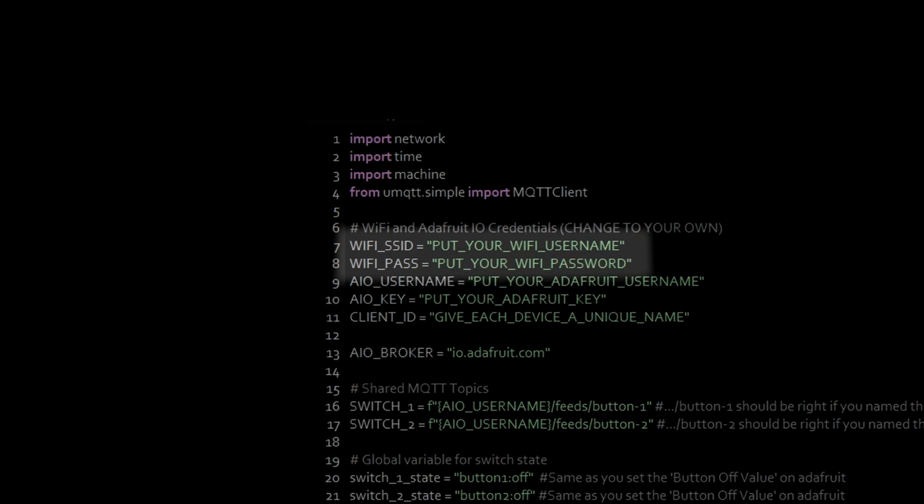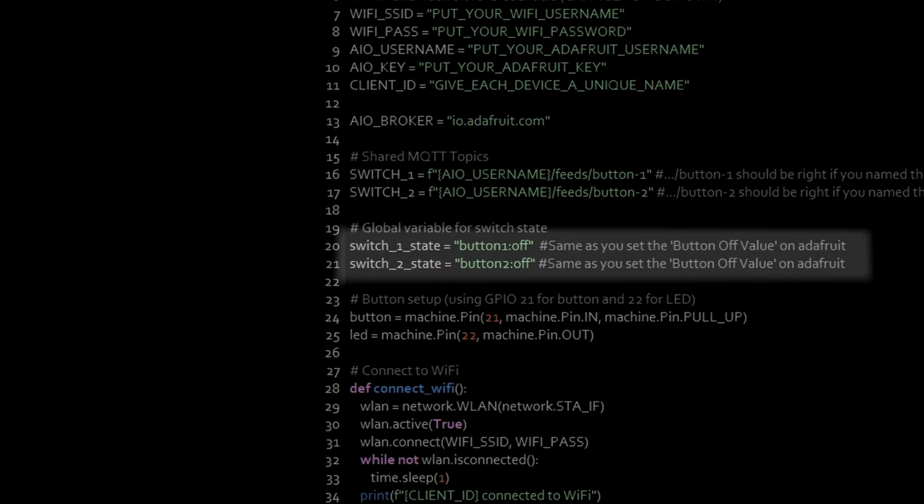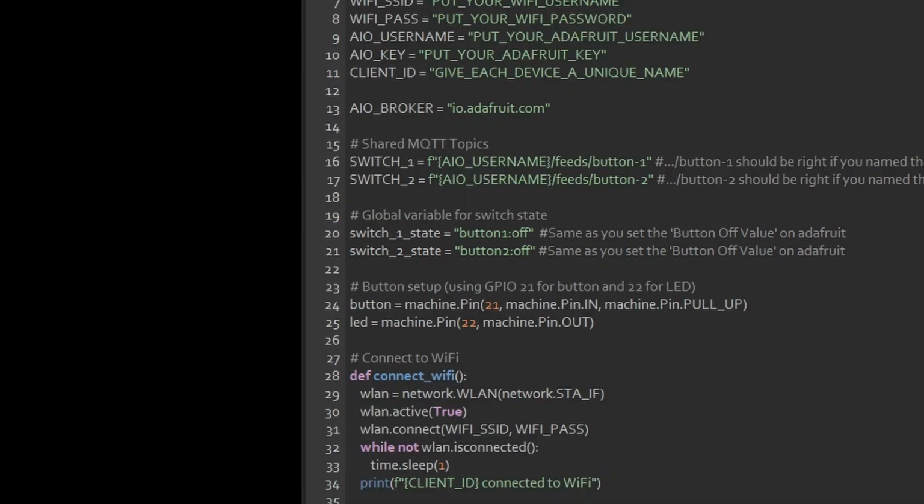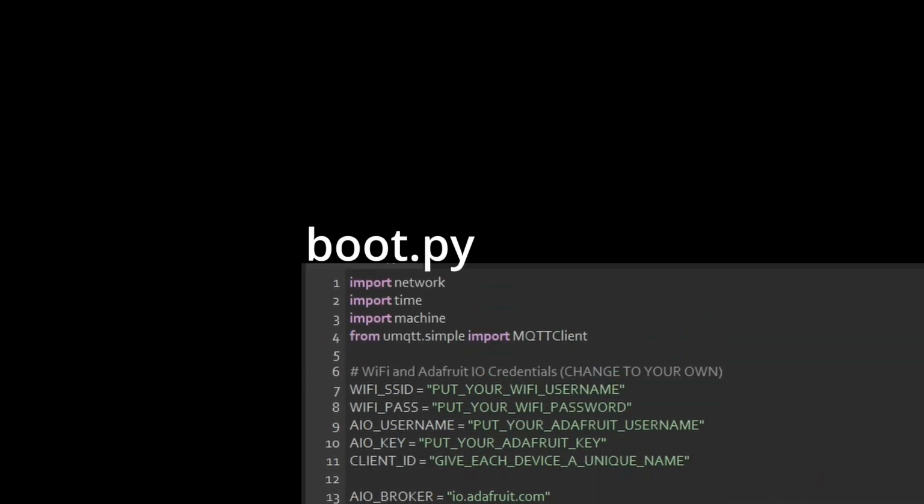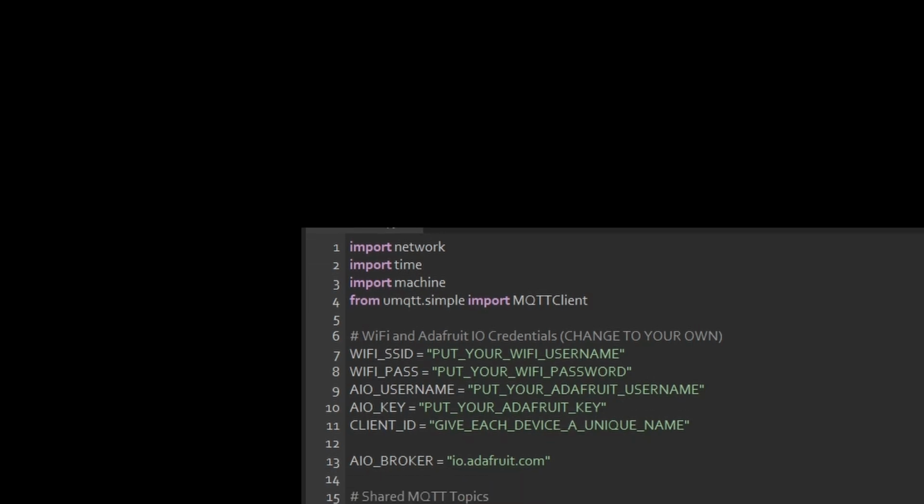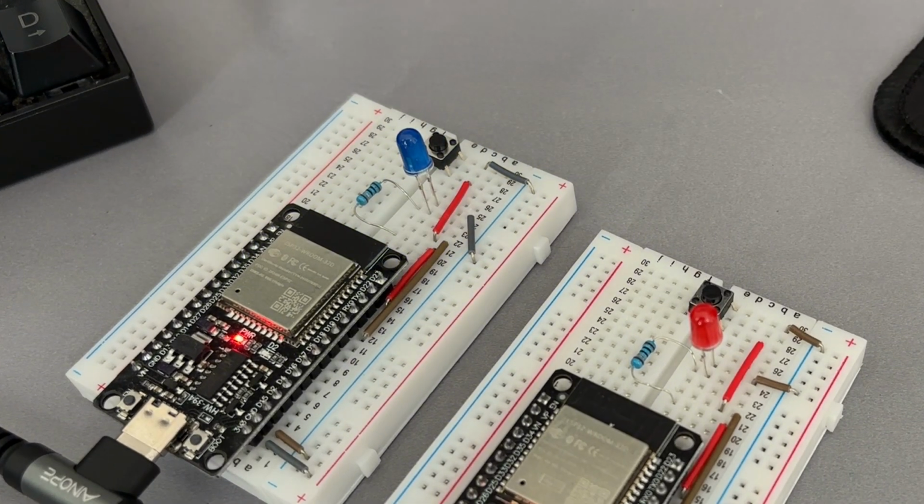Your Wi-Fi details, the Adafruit details we saved before, give each device a unique name, double check the values here are the off ones you set for the button in Adafruit, make sure the right pins are being used, and name the file boot.py on each device if you want them to start as soon as they get power. They also need umqtt.simple.